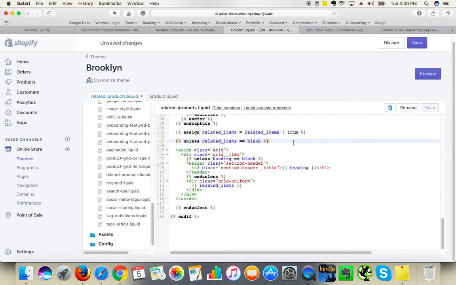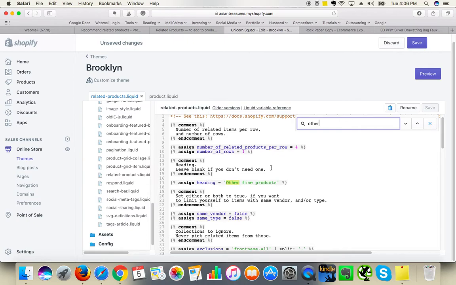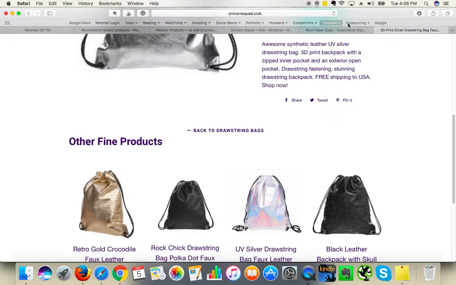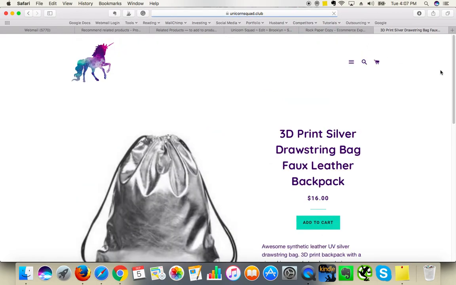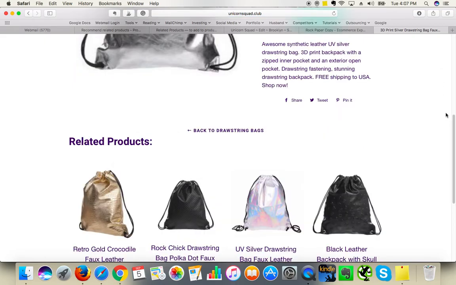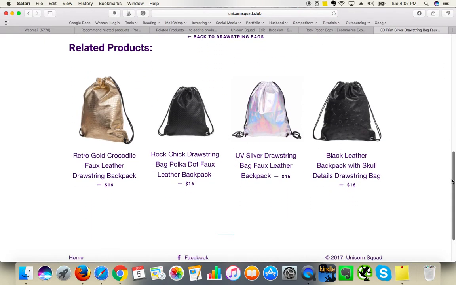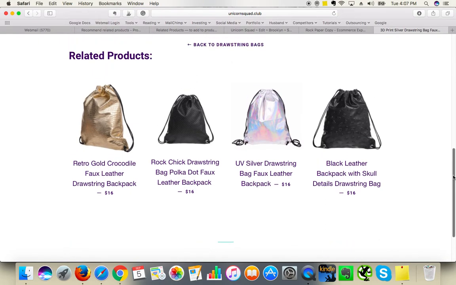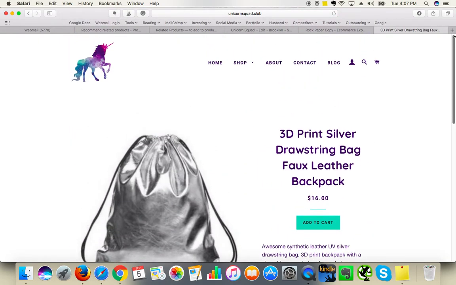I'm going to search for this phrase using command F, other fine products. I'm going to change this because I don't like this. Related products, and that should update the text. Obviously click save. That should update the text on the website. And as we see, it is now updated. Related products, okay. That is great. I really like the look of it. And this is exactly how you add related products to your Shopify website.